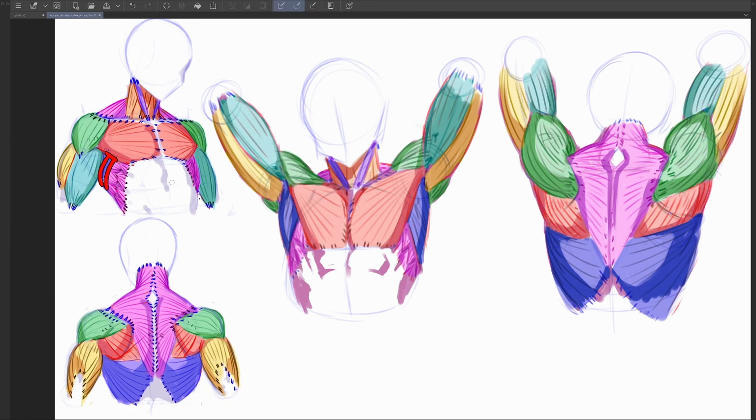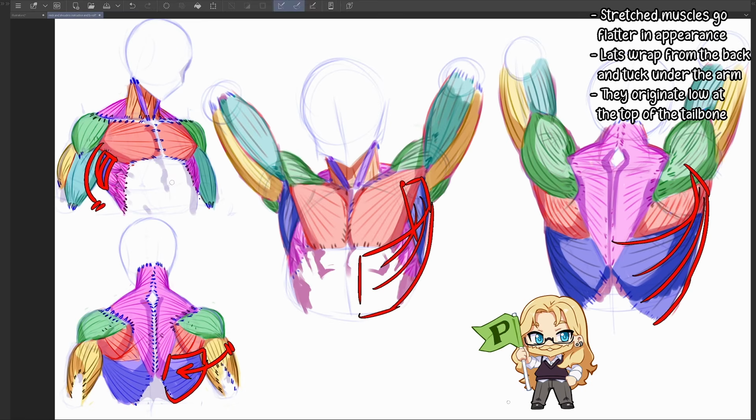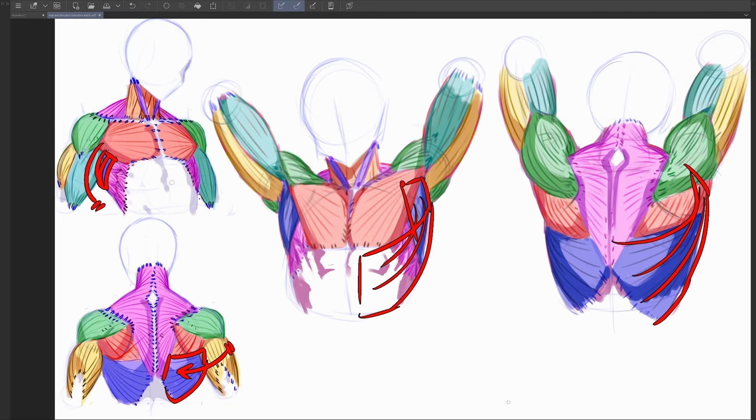As they get stretched out, they go flatter. And then we have the lats coming around the side that wrap all the way from the back up in under the arm. And those do technically start at the top of the tailbone. That's why part of the shoulders actually starts just above your butt.